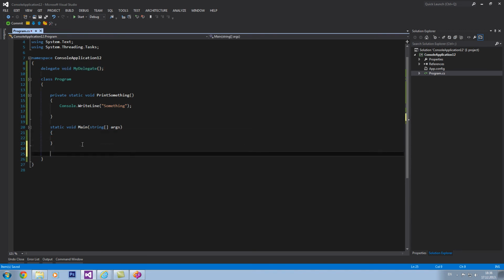Now, in books, they have something like this: public void RunTheDelegate, which takes a delegate del, and then del.Invoke.